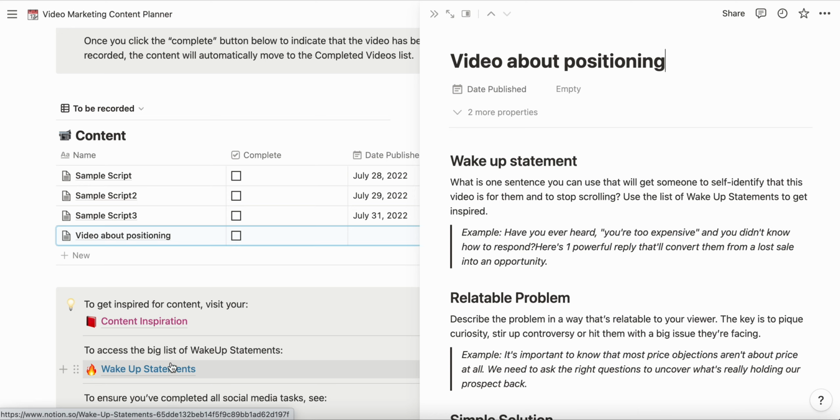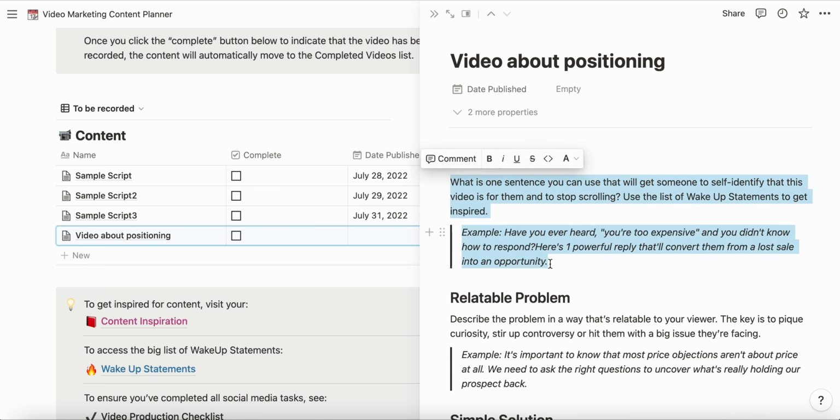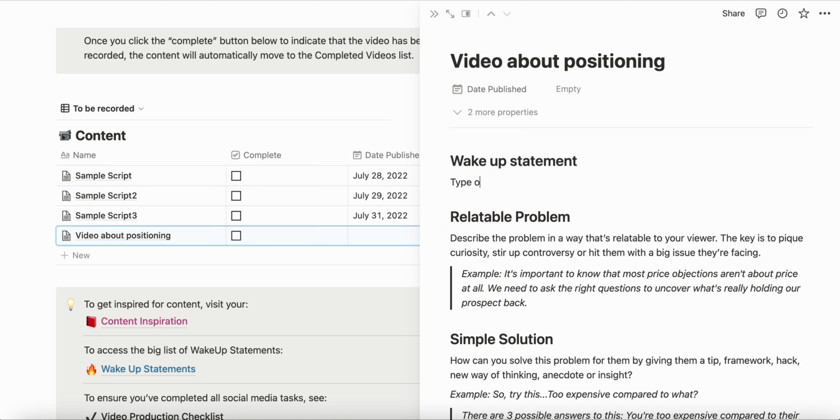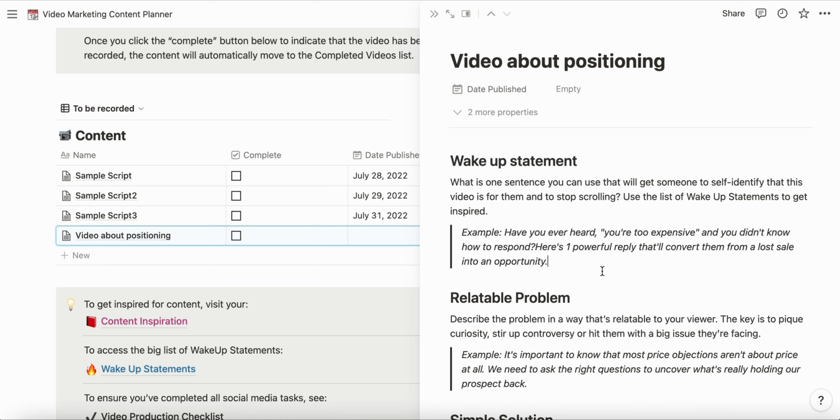I also have a list of wake-up statements that you can use. These are all proven wake-up statements. There's about 100 or more of them that I've compiled. I've used them. They work really, really well. And I've given you examples. So when you're ready to go, you can just click on this content and type over top of it, and put in your wake-up statement if you want to. I'm just going to go back to the way that we were.